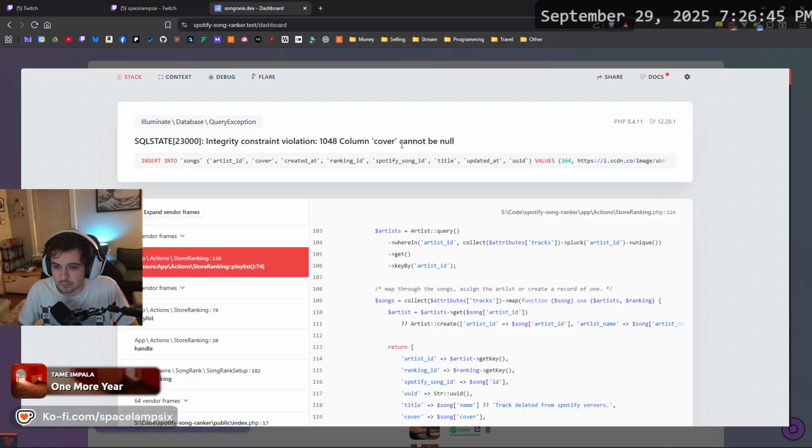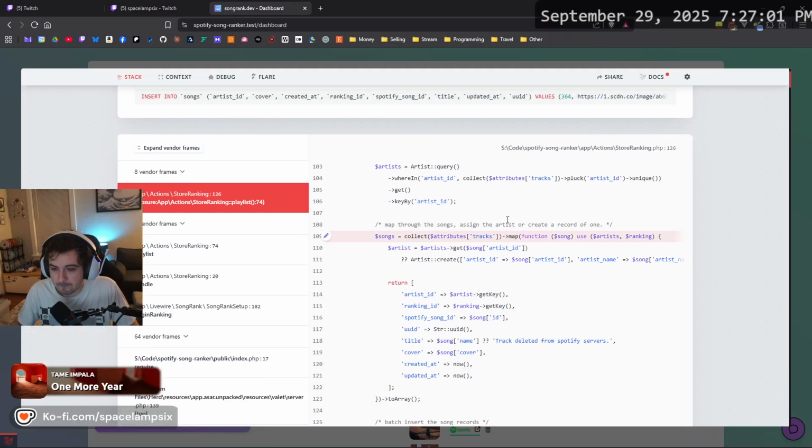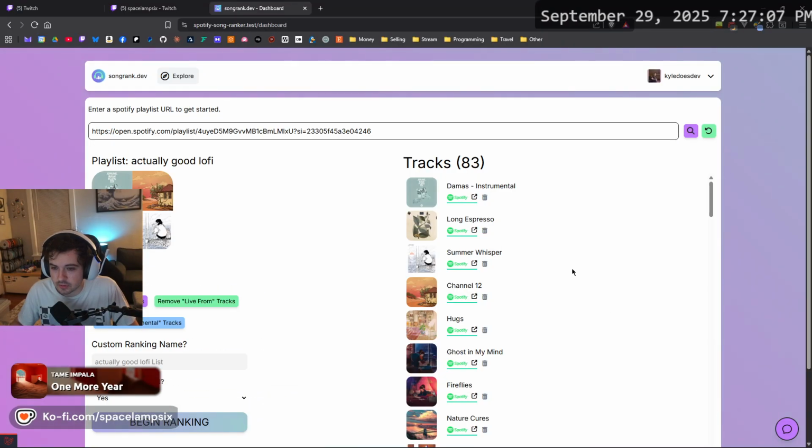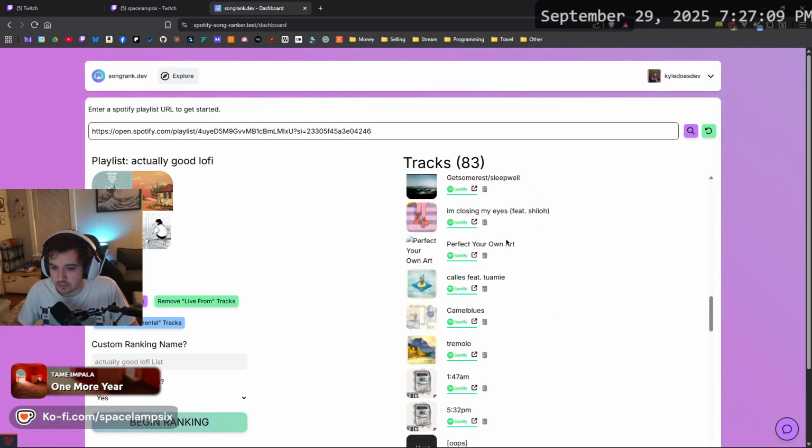Oh shit. Cover cannot be null. Does one of the songs not have a cover? This is on song, not on artist. One of these must not have a cover. Shit. Well, that's not good. Let's see what one doesn't have a cover. Yeah, look at that. Perfect Your Own Art does not have a cover. So cover needs to be nullable. And we need a placeholder image if there's no cover.